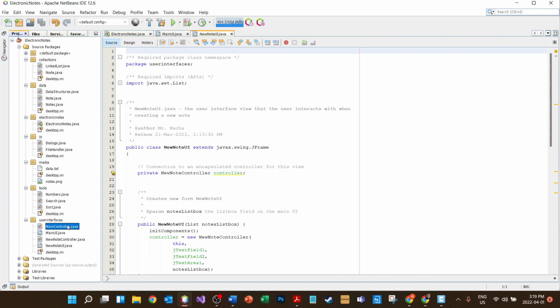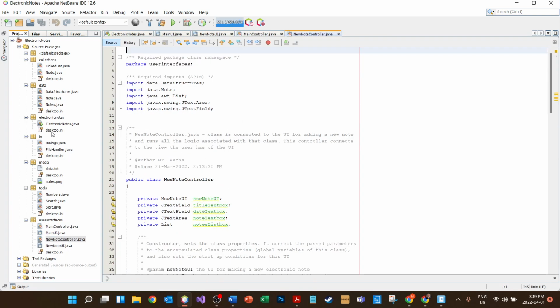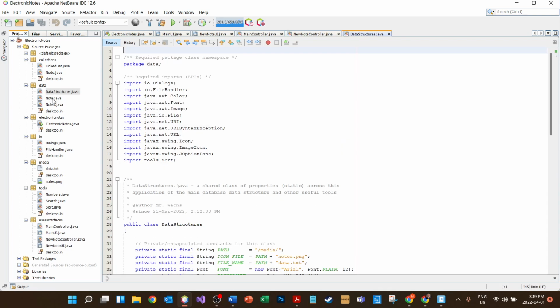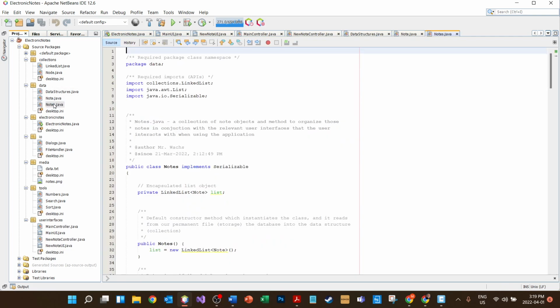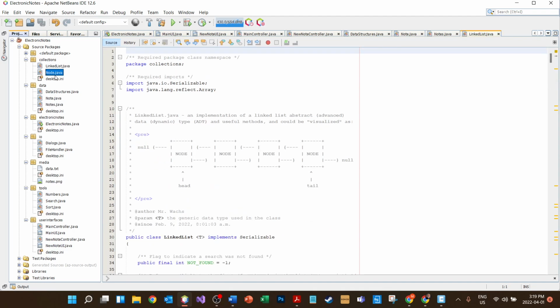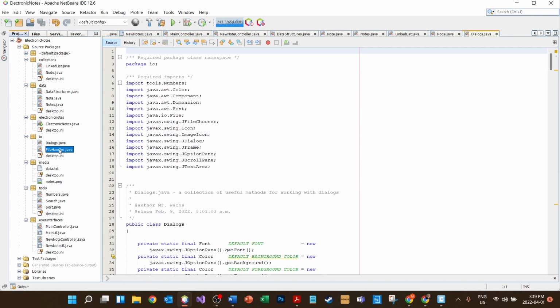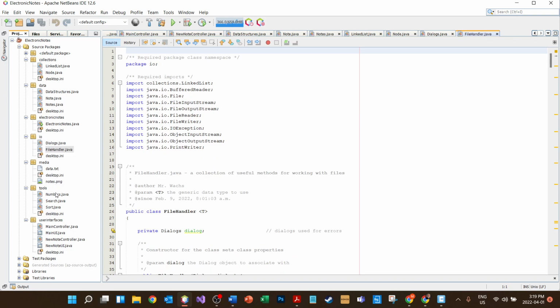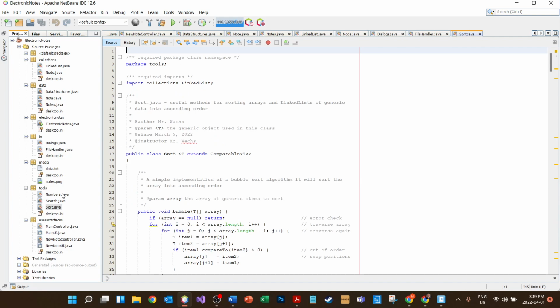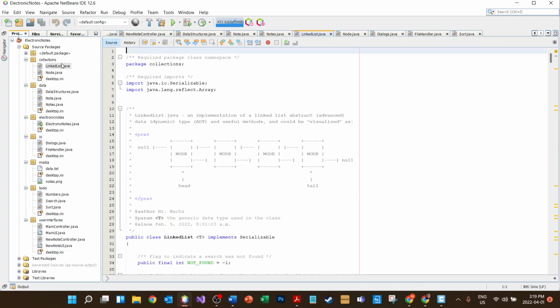The main controller, the new note controller, the data structures, the note, and the notes. Okay, and then some of my add-on classes, the linked list and the node, the dialogues, the file handler, the sort class, and I'm not going to deal with numbers and search, but I'm just going to once again go through all those to make sure they're all open.